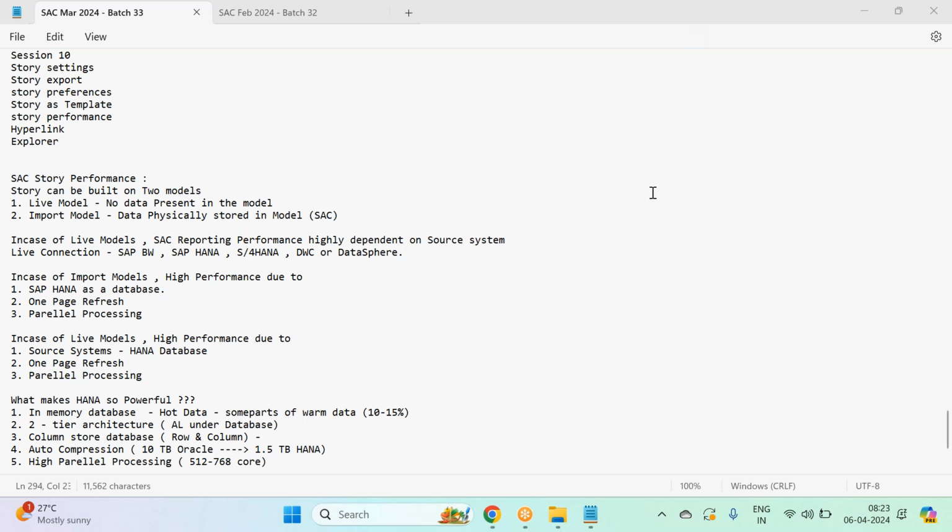Okay. So guys, in case of live or import connections, we see high performance in the SAC reporting. Why I tell you. See first guys, if it is a live connection, the entire data resides in source system. We are not getting or storing the data in SAP Analytics Cloud, right? You're not loading any data into Analytics Cloud. You're not staging any data in SAC, right?